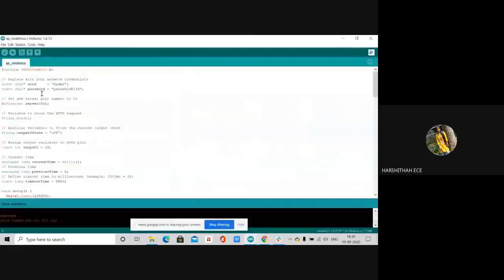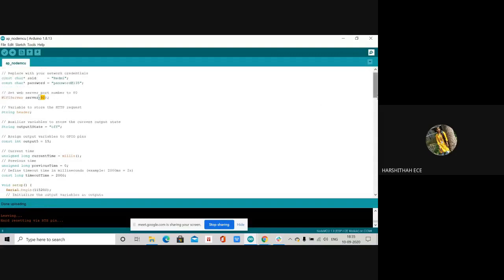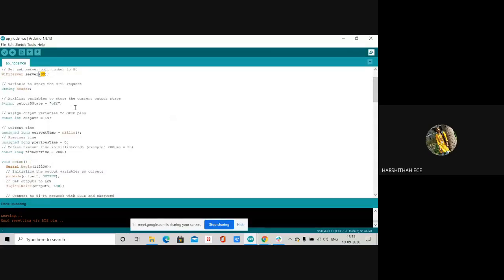Okay, yeah, this is port 80. Port 80 is a standard port which will be used for the browser and user client interaction. And this is just initialization. Initially your LED should be in the off state in your browser.